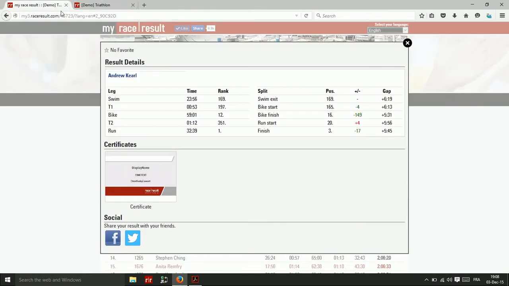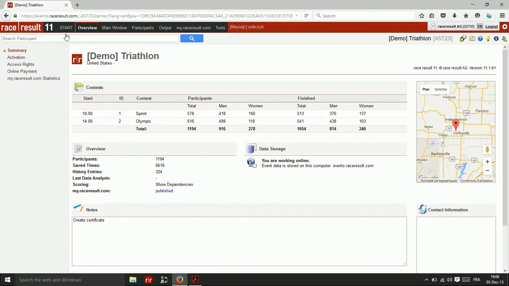So now we know what we want to do. Let's see how we are going to do it. So I set up a triathlon event basically on the standard triathlon template in Rushort 11, but then I added some things. Okay, let's go to main window.